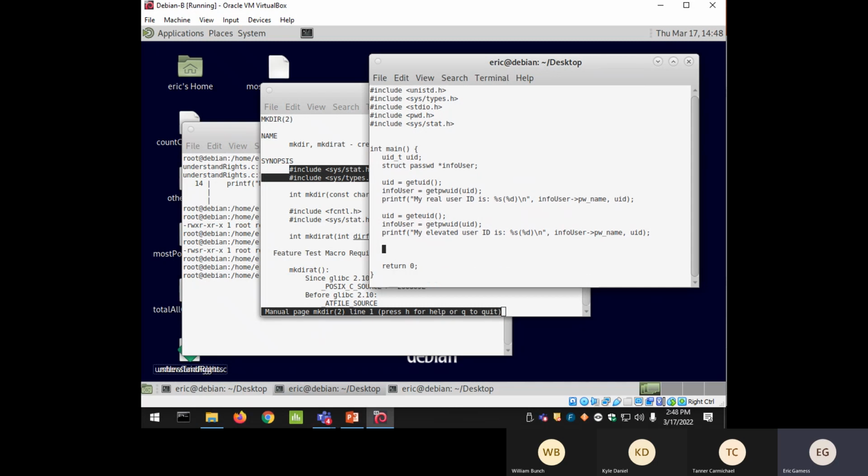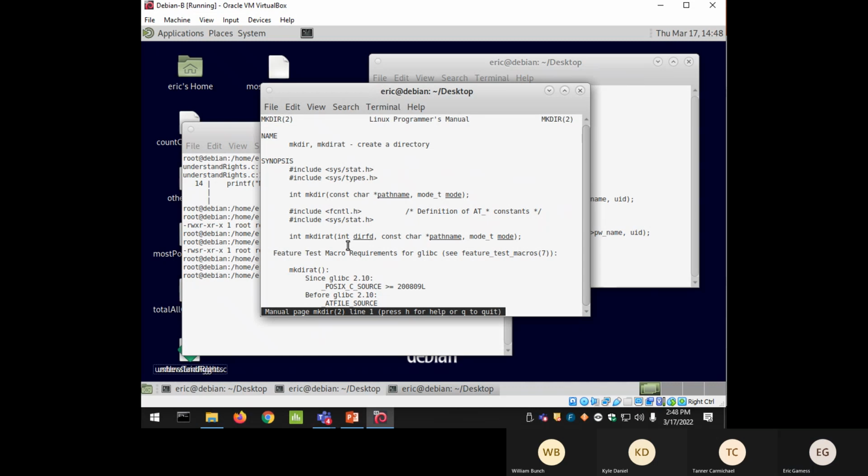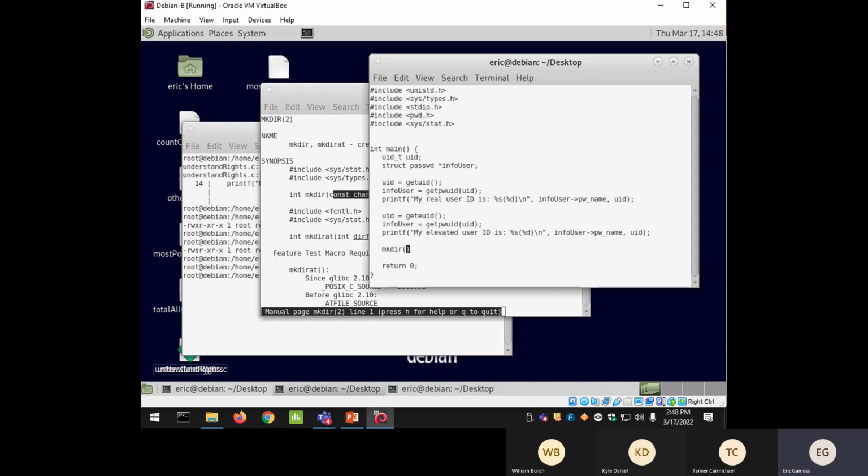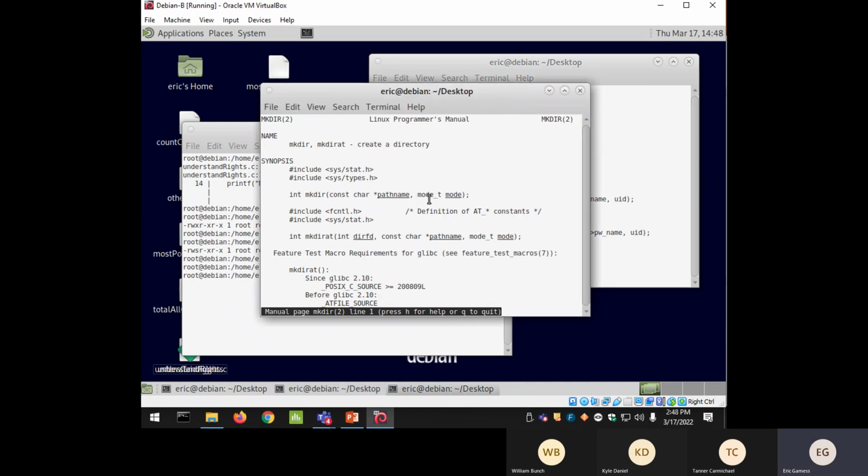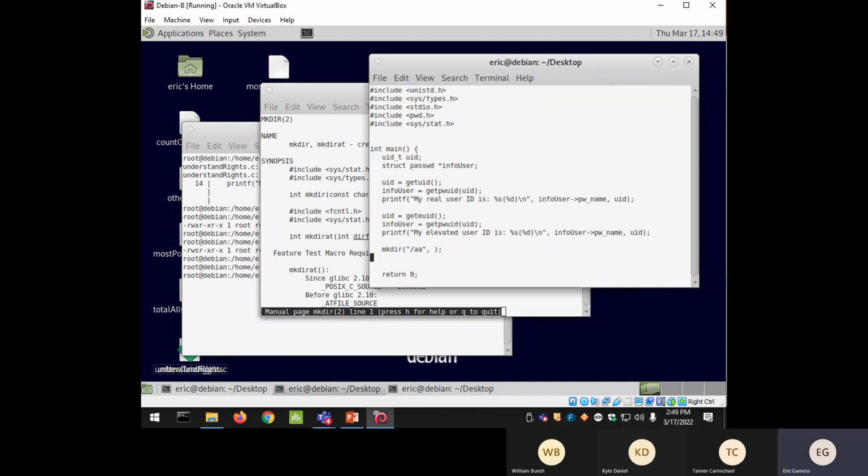So when you create a directory, you use the function mkdir, and there are two parameters. The first is the path of the directory that you want to create, which is a string. So I want to create, from the root file system, a directory that is called AA, for example. And then you need to specify the mode.